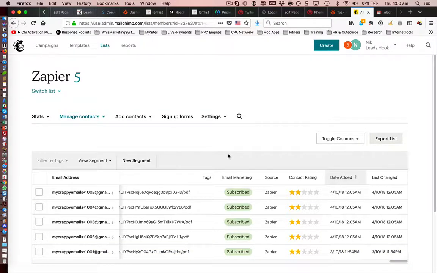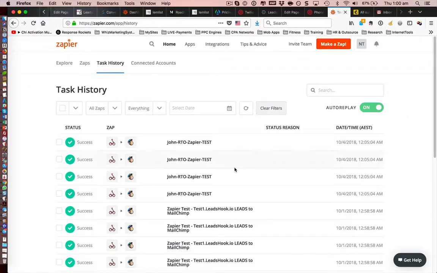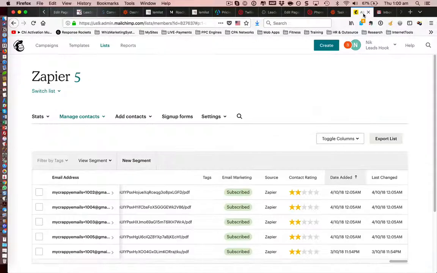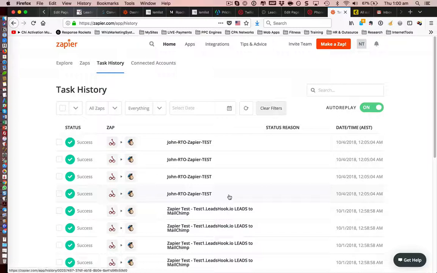I've waited about an hour or so. Maybe there's a bit of a lag effect in reporting, but I can't seem to find the 5th lead inside Zapier, but it has transferred across successfully. So that's the first thing: if you don't see a lead over here, don't assume that it hasn't worked. The best thing to do is to check your ESP and make sure it's ended up there first.